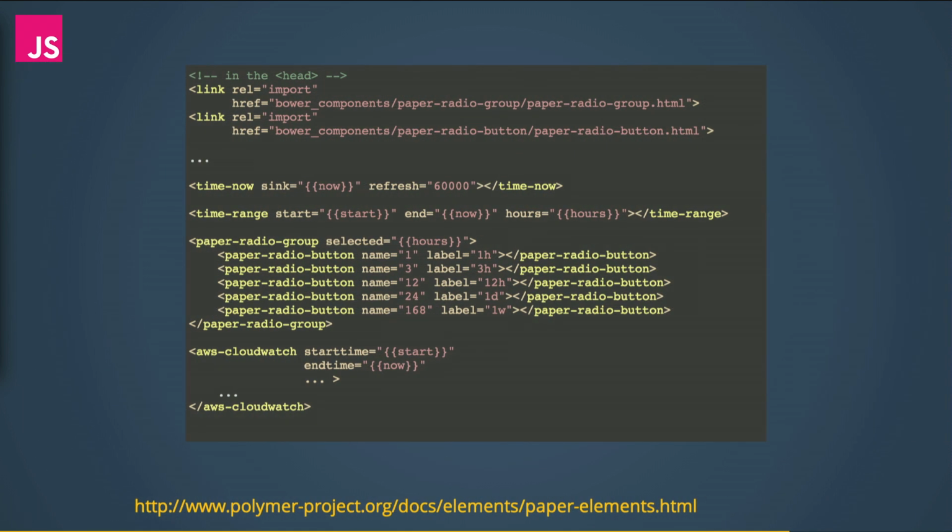This is what the code looks like. We're not going to spend too long, but you can review the slides later.